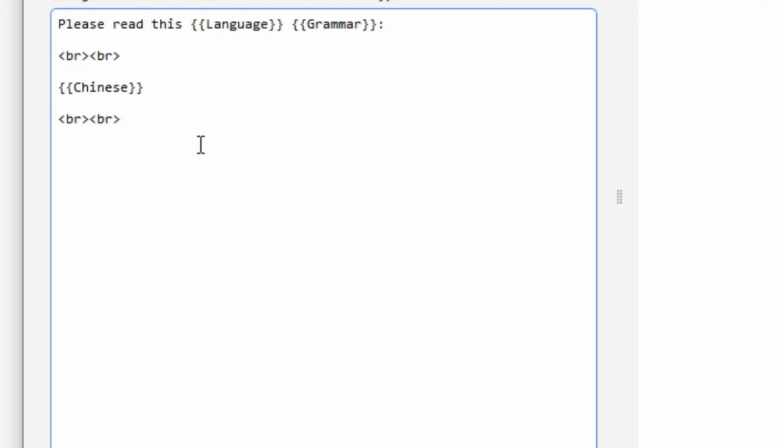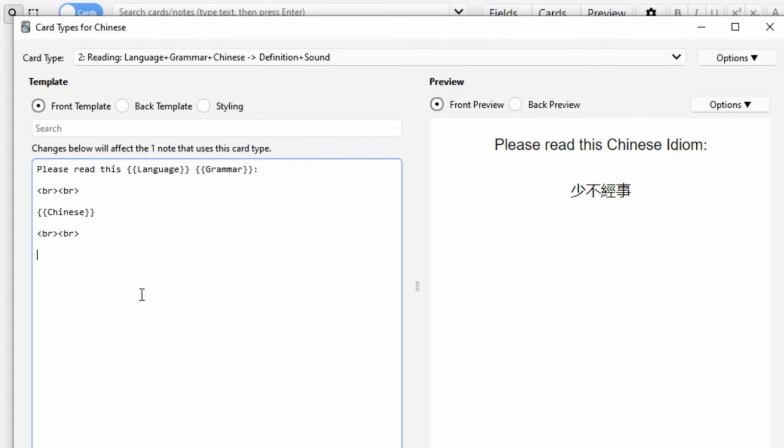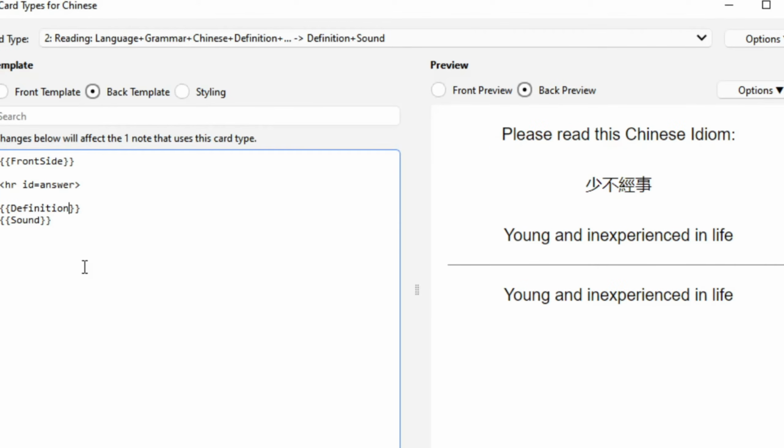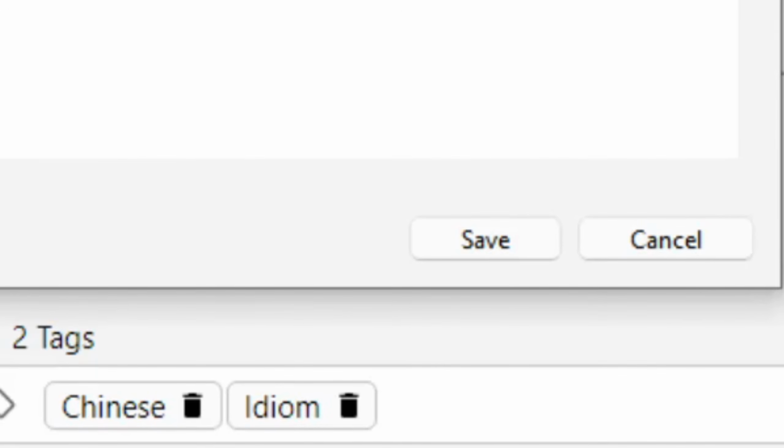Let's get rid of the spoiler. But we do want the definition on the front since we're not testing ourselves on what the character means. And instead of the definition on the back, we want the pinyin. Then we click on Save.